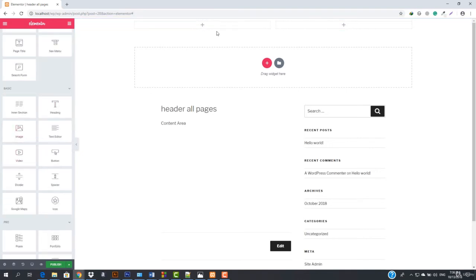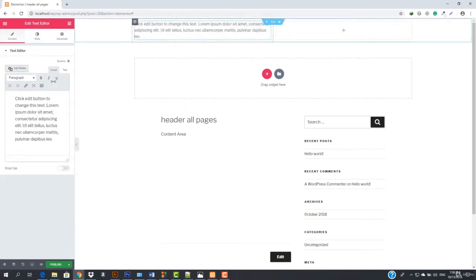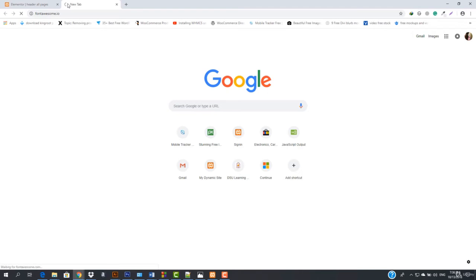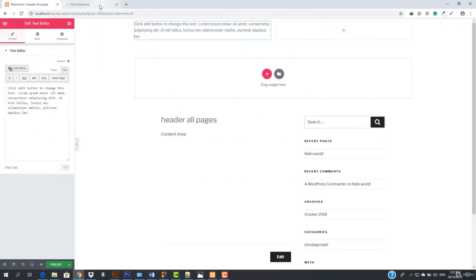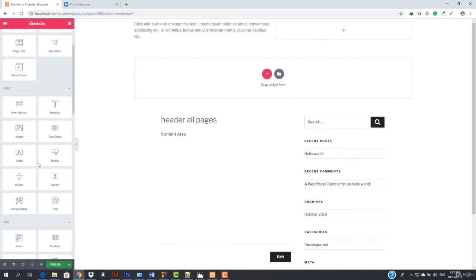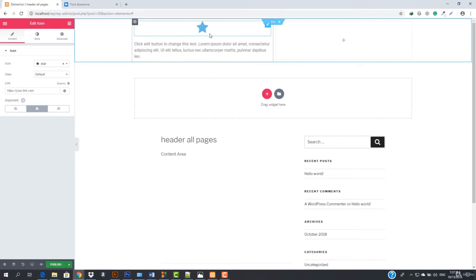Let's suppose that I want to add my contact information here. So I'm just gonna say I need a text editor, and I'm just gonna add it right here. Now you have to go to the text, and you can add the text that you want. You can go to Font Awesome to get an icon that you want, or you can choose your icon from this icon option right here and add it.